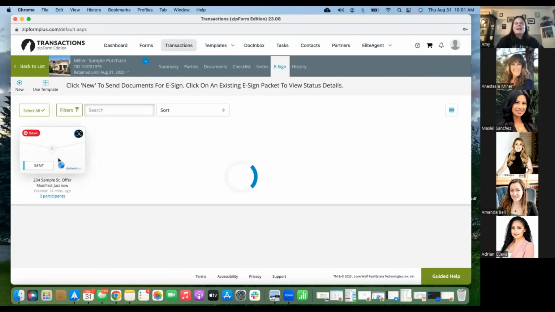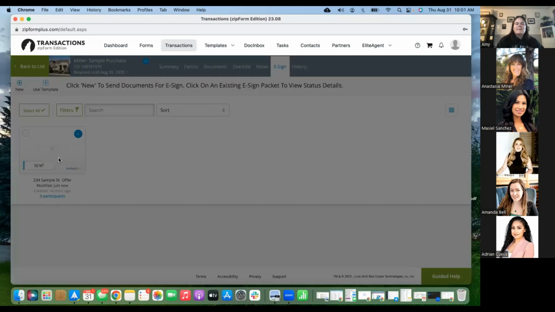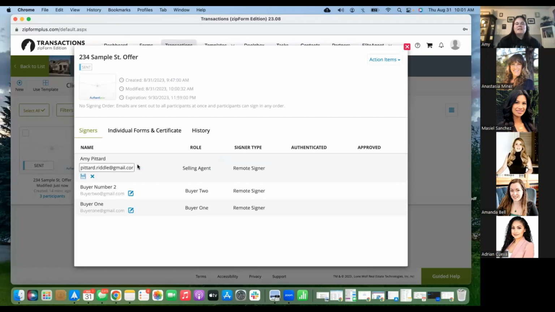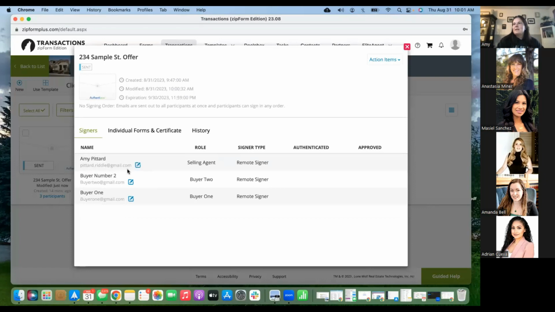And if I want to edit this one, you can't. But here you can edit the email addresses. So if I needed to fix this email address, I can just hit that and then hit save. That's a really easy way to change that email address without having to open up the whole package or edit the whole package.